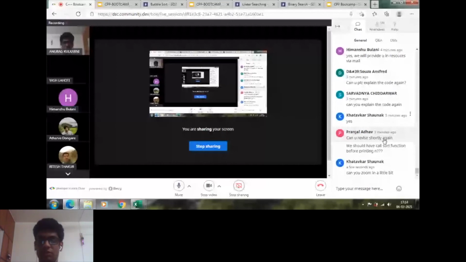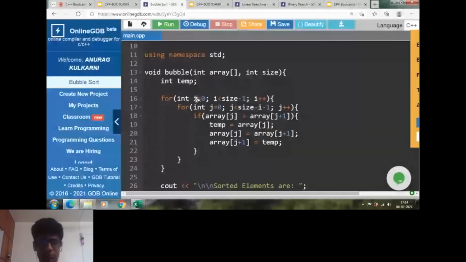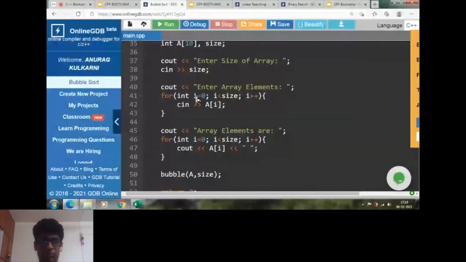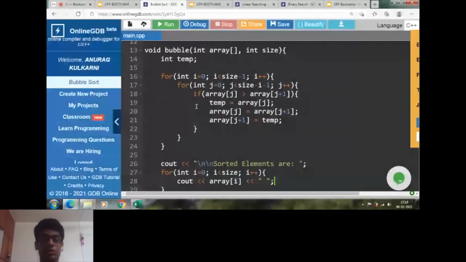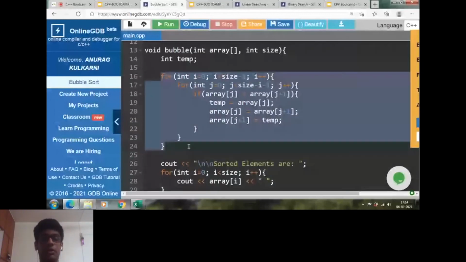Can you revise shortly? We should have the sort function before printing. Yes, we are calling the sort function before printing. So first of all, using this for loop, we sort the elements and then we print the sorted elements again.